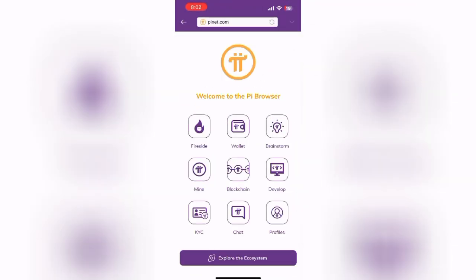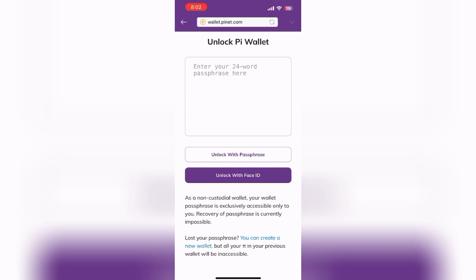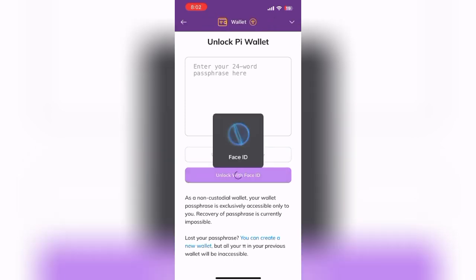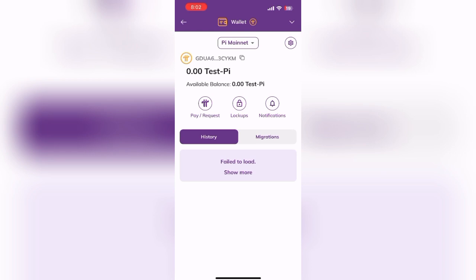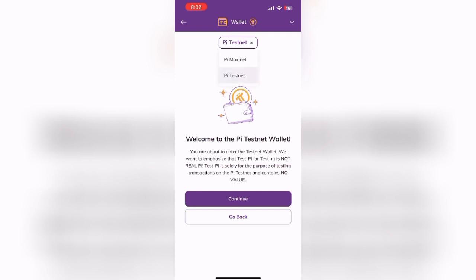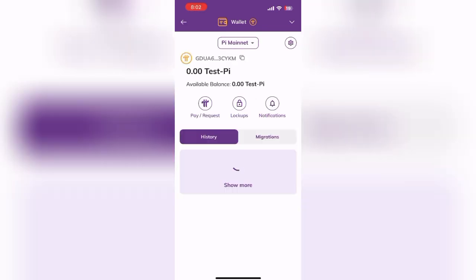Let's go for how to move Pi into the Mainnet wallet for free. First, you have to open the Pi browser on your Apple or Android mobile phone and find the wallet option, and then click on the wallet option. After that, unlock it with your Face ID, and then this page appears in front of you. Currently, I don't have any coins. If you have coins, you will see the coins in the history. Now go to the migration option, and you will see your coins with a date. Now you have to wait for your coin date to move it.